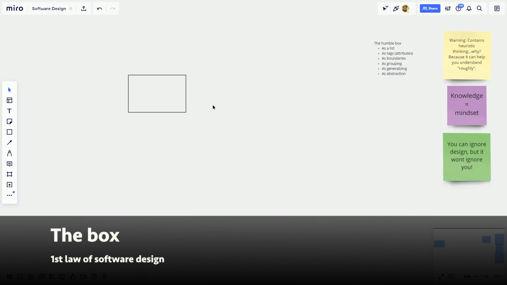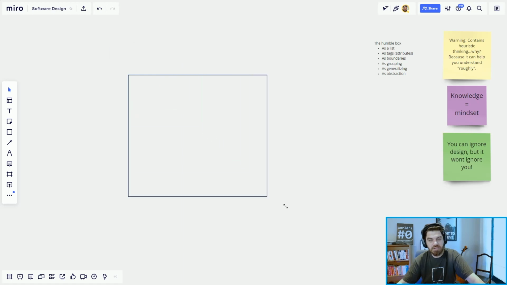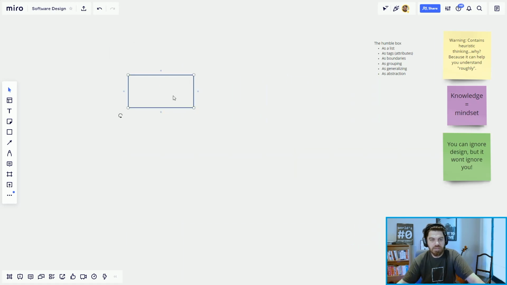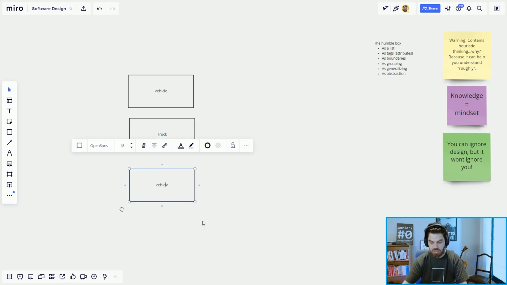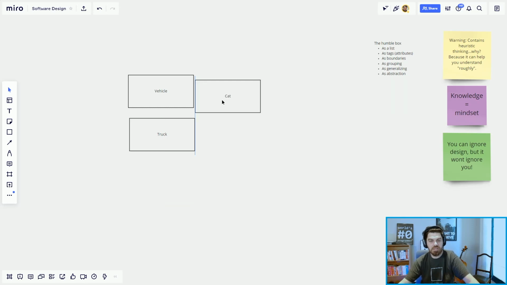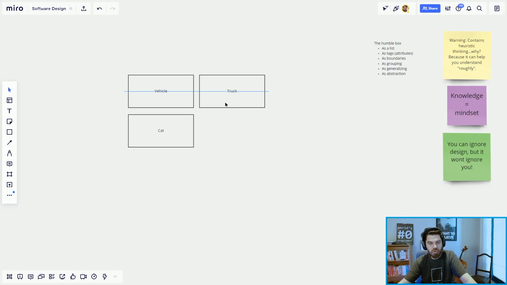Why is this the first law? It's the first law because it represents a list of things, and I can easily go and say this is a vehicle, and I can draw another box and say this is a truck, and I can draw another box and say that this is a cat. And if I'm building a system, it's pretty helpful to list these out, and I could create a list such as that.